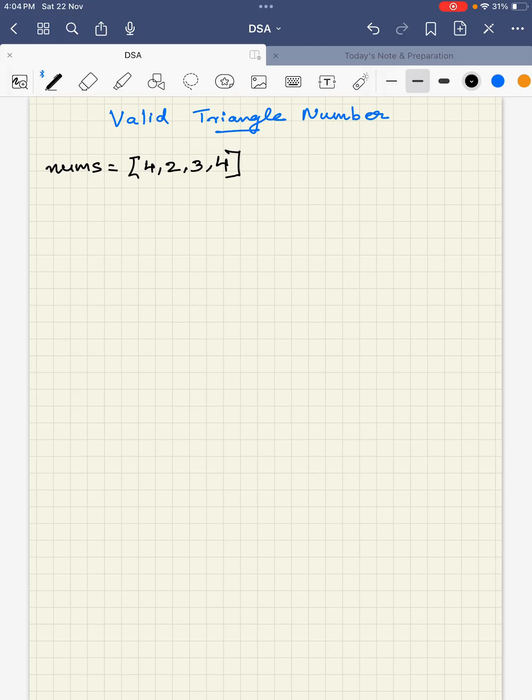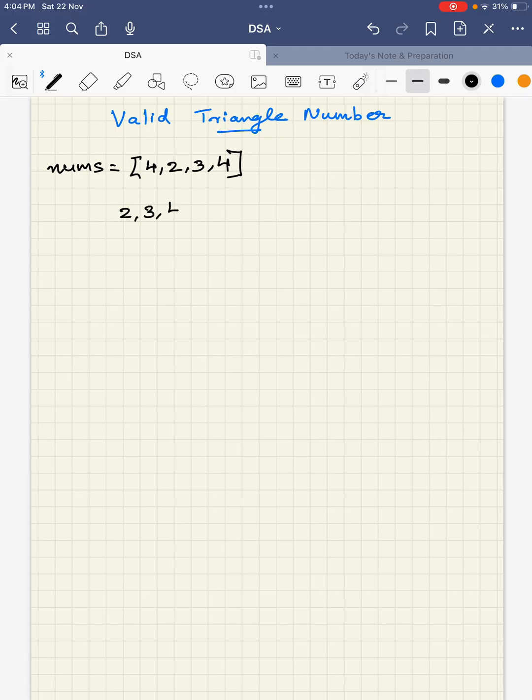What you are supposed to do is identify those possible triplets which can form a triangle, where each element corresponds to the length of a side of the triangle. For example, if you take 2, 3, 4, this does form a triangle. Such that we have to identify all the possible triplet combinations that could form the sides of a triangle, and return the count of such possible triplets.